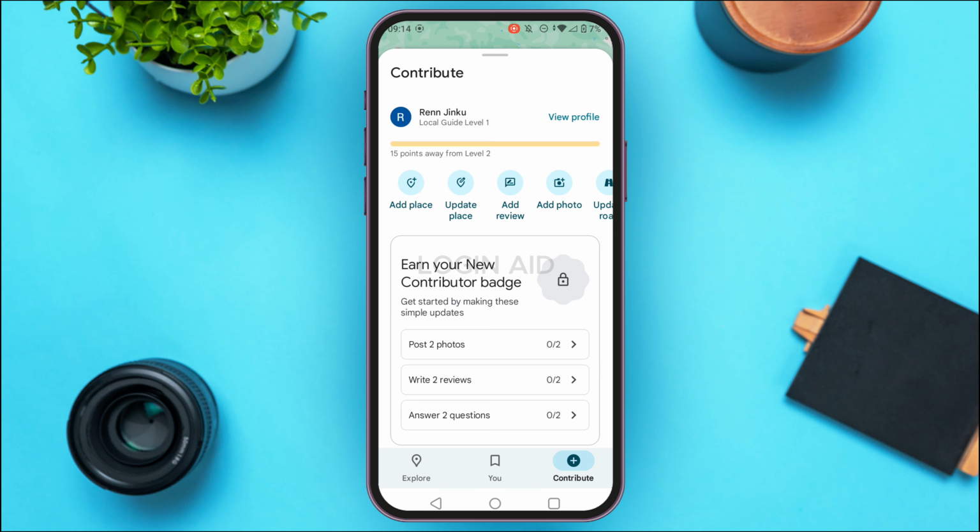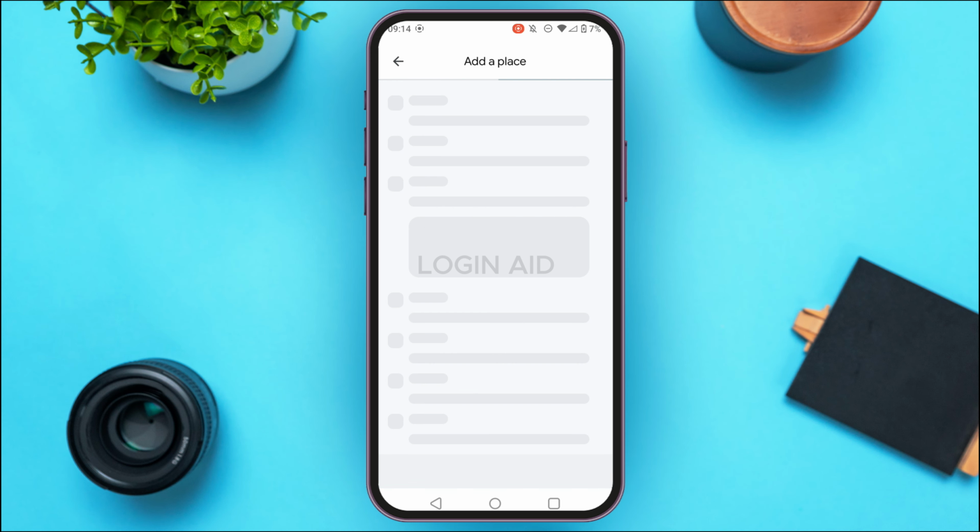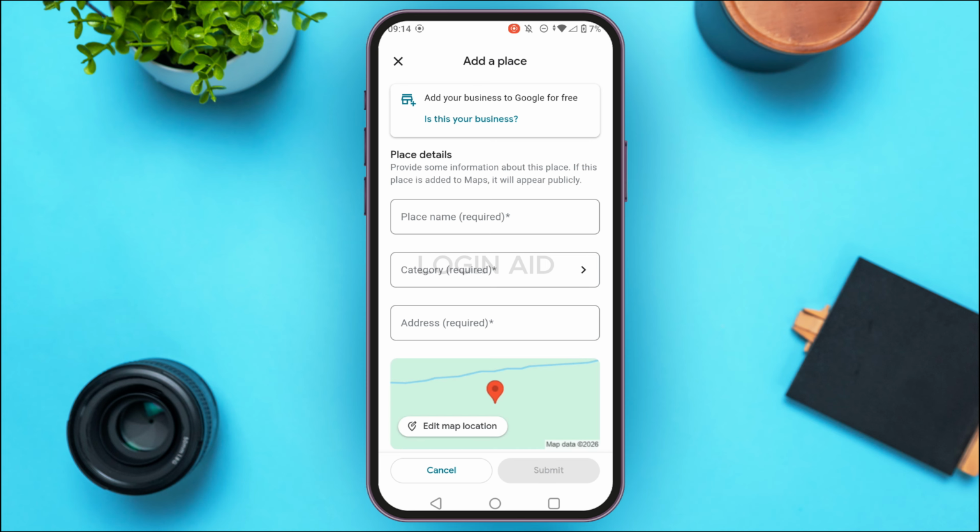Now you'll be able to find various options over here. Right over here you can see the option for add place. So what you have to do is tap on it. Now once you do that, you'll be able to add a place. What you have to do is enter the place details over here.